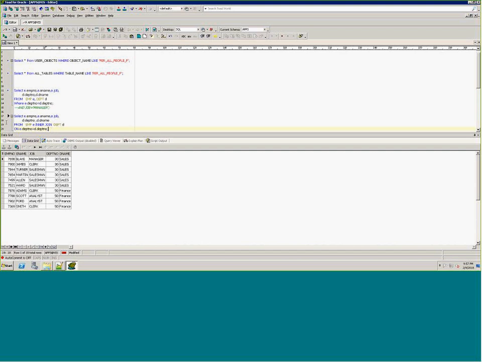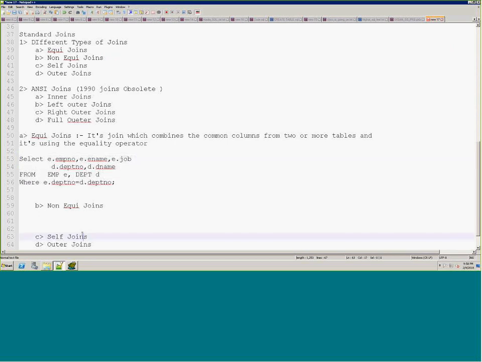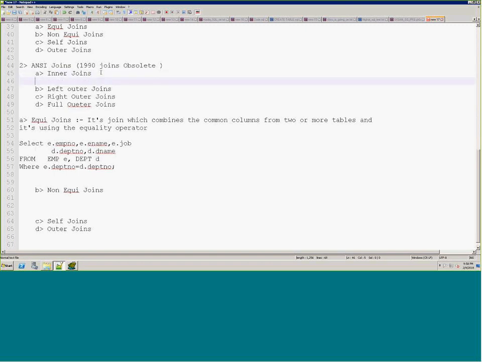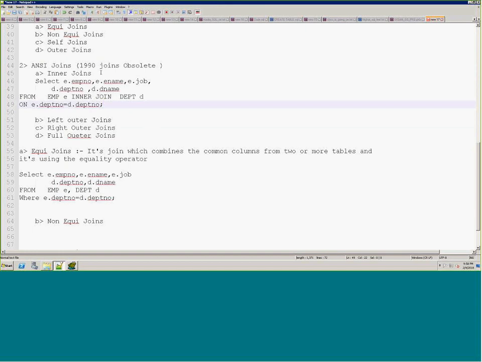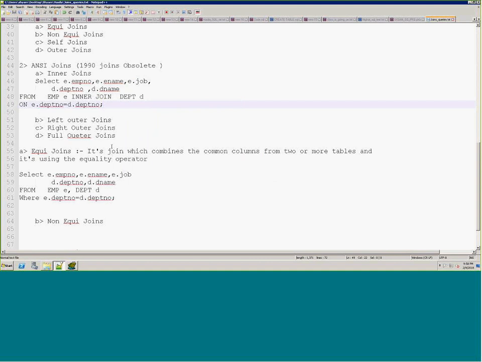So I will just copy and paste it over there. Let me save it somewhere for your future reference. Okay. Now this is what is called an inner join or equi join.